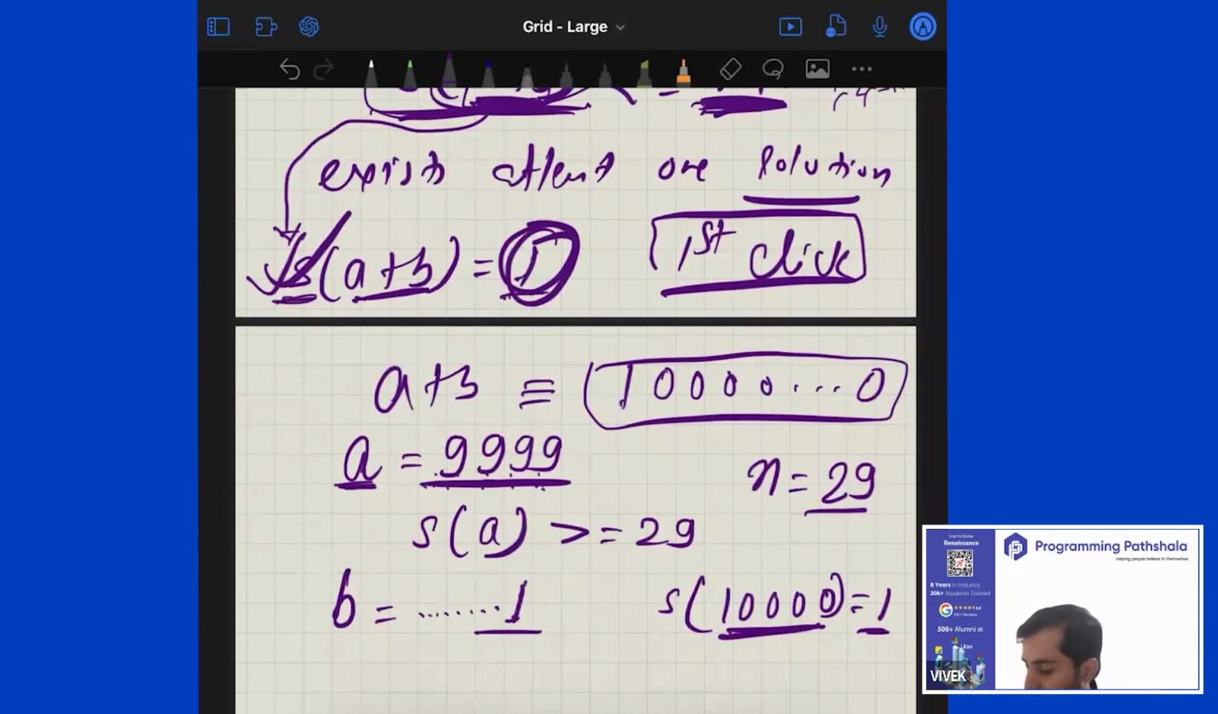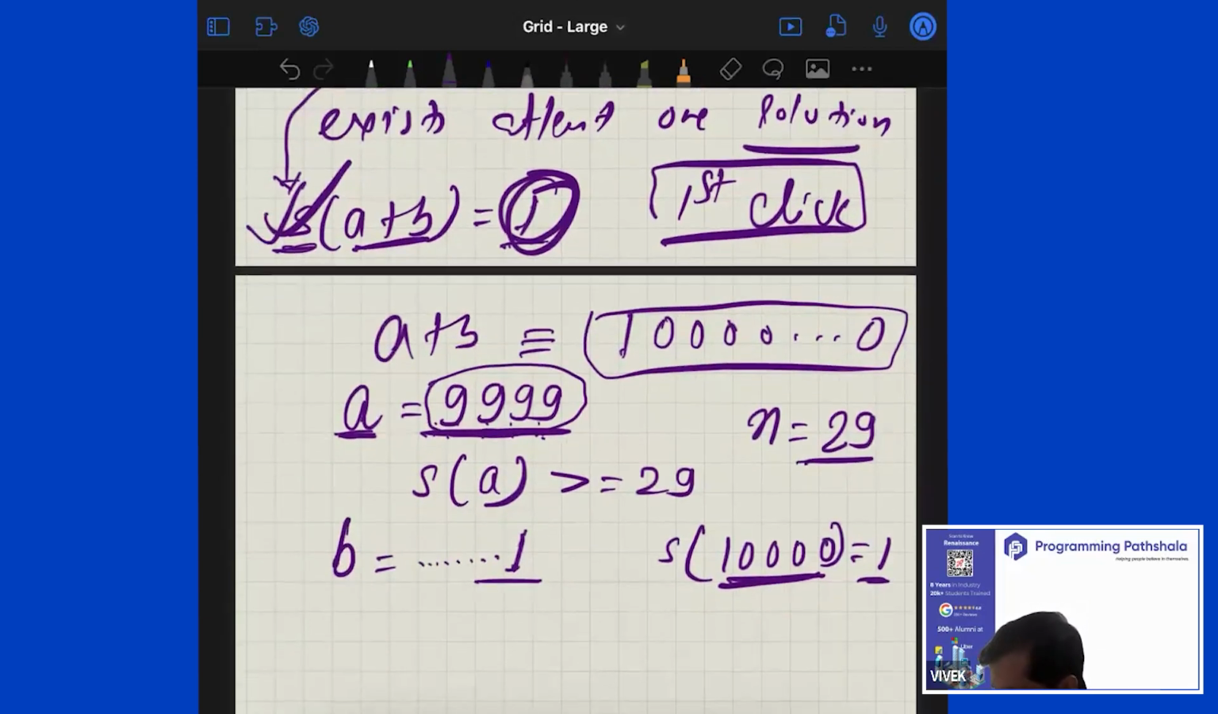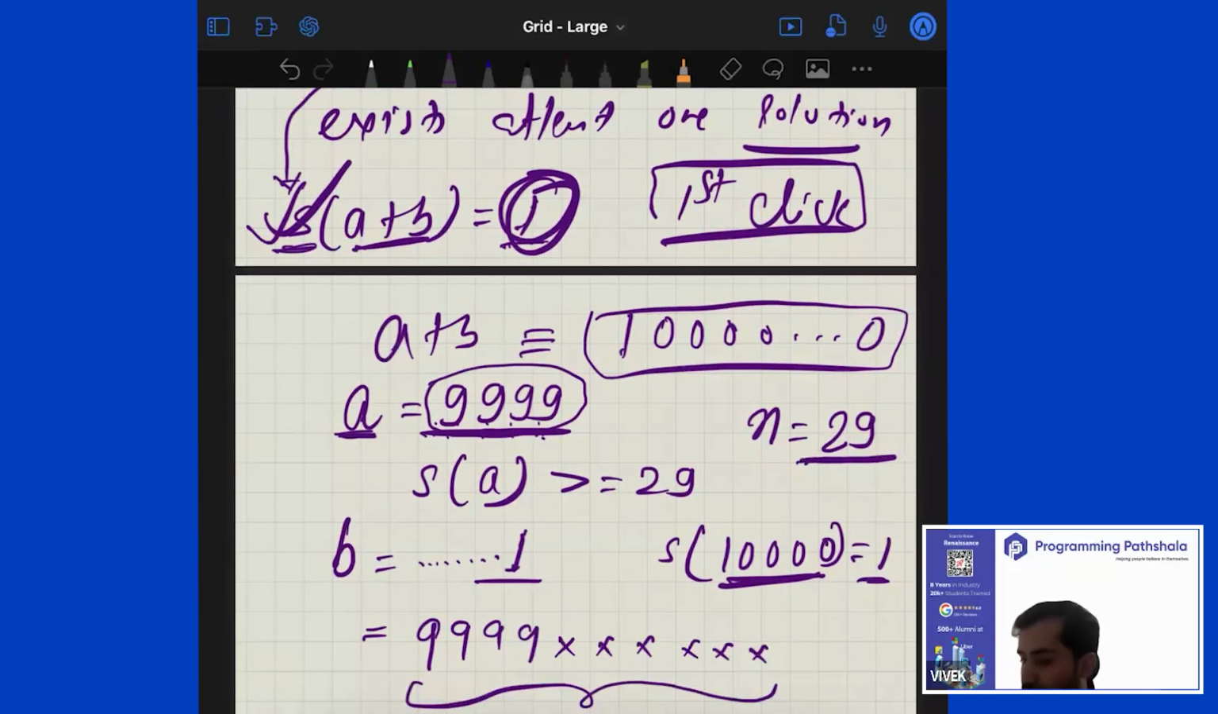condition. So I would say that if the sum of these digits is greater than or equal to 29, then if I have any number which is 9999 followed by anything, the sum of digits of this also will be greater than or equal to 29. Can I say that? Yes or no? Because four nines have a sum of 36. So if I have a B which is four nines followed by something random, that would also have a sum which is greater than 29.